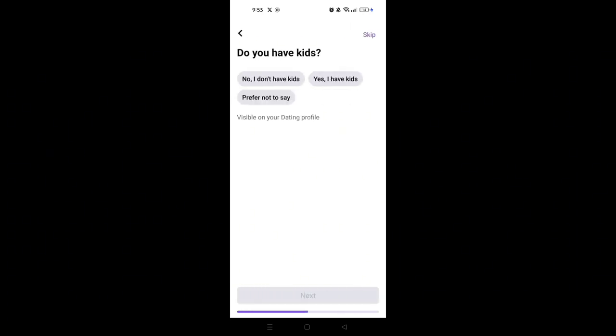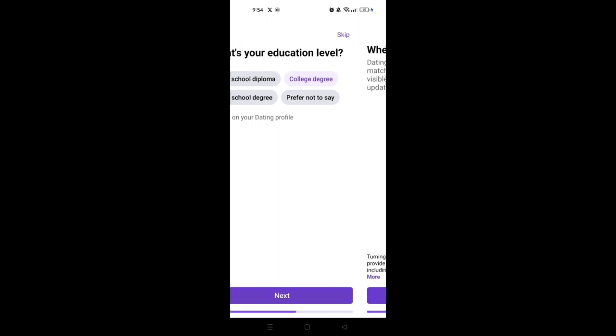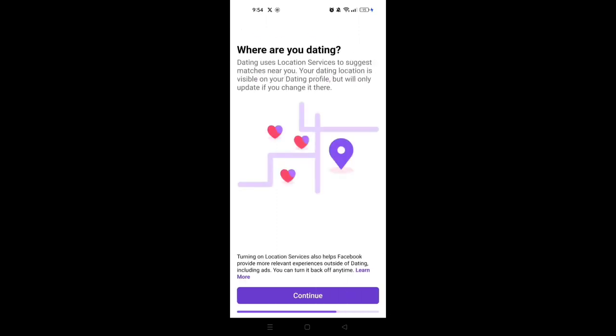So right here, if you want to answer this question, do you have kids, just select one of these. And if you want to skip this, then skip this part. Okay, for this part, I'm just going to select one and then click on Next after. So right here, if you want to add your educational level, you can go with high school diploma, college degree, grad school degree, or prefer not to say. Or you can simply skip this part as well. And then just click on Next once you've selected your educational level.